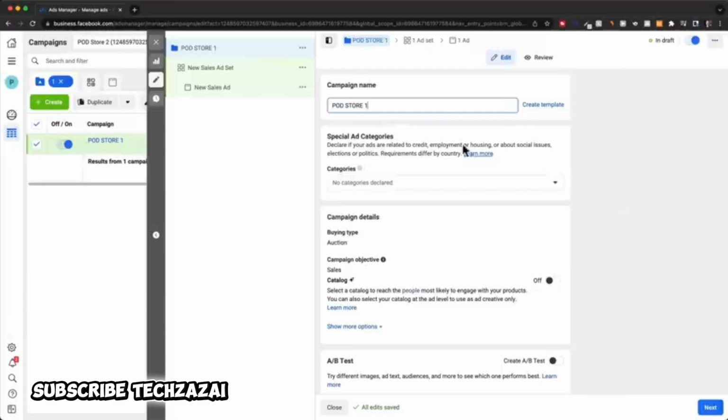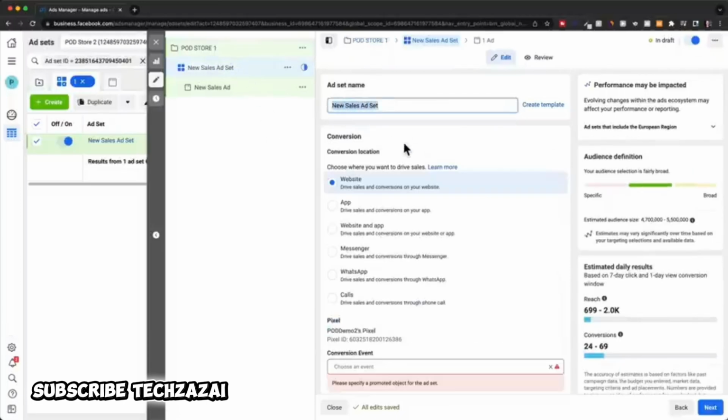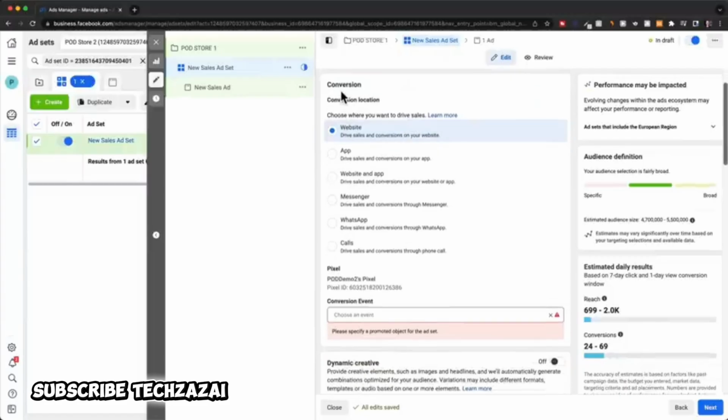We can now move on to the first ad set. So you can either click on next at the bottom right, or you can just directly click on new sales ad set here. And we're going to name the ad set after the interest that we want to target with the ads in this specific ad set. But as we haven't chosen an interest yet to target, we're just going to leave the name as it is for now. And later on, we're going to come back and change the name. So let's move on to conversions.